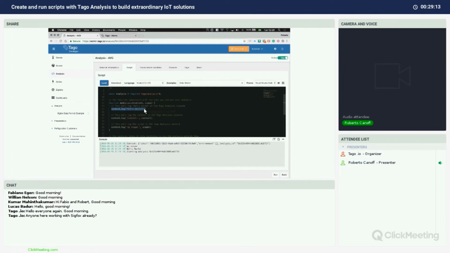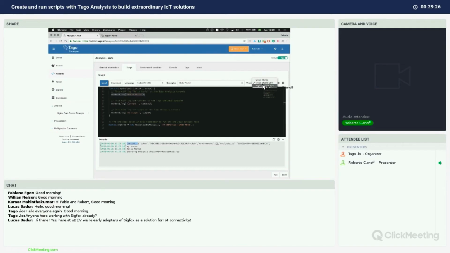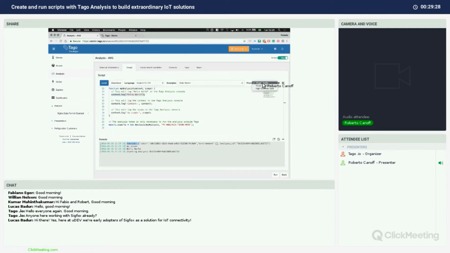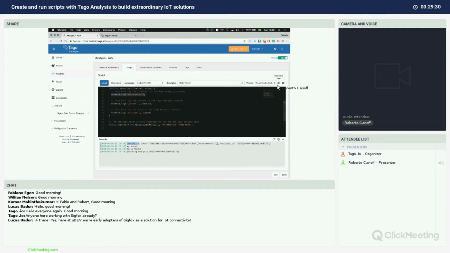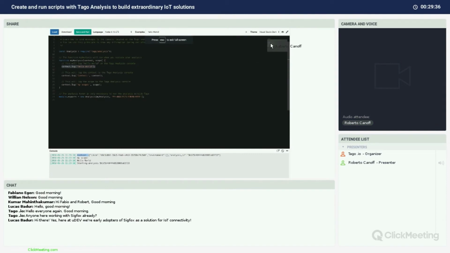Okay, so you can see that we have context.log, hello world, and then our context and scope. So we can see here, hello world, the scope, and the context. And you can always choose the theme over here if you want to change the minimap, if you want to hide it, or if you want to go full screen to edit your scripts.